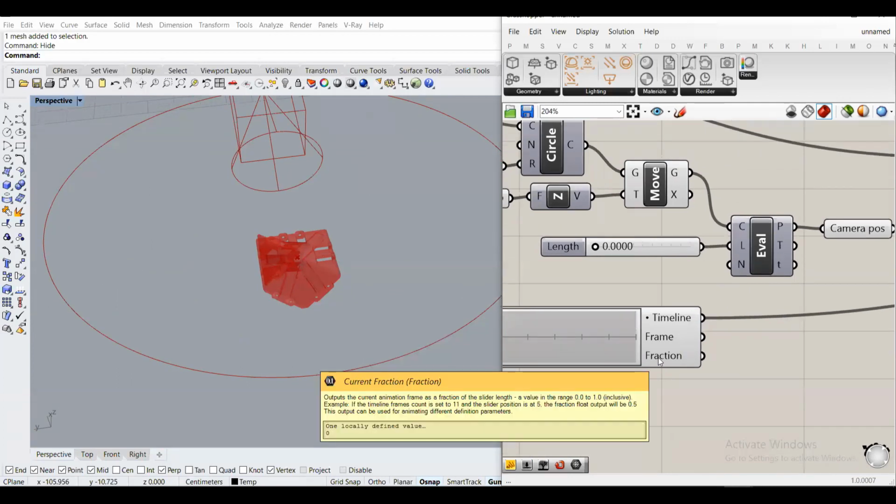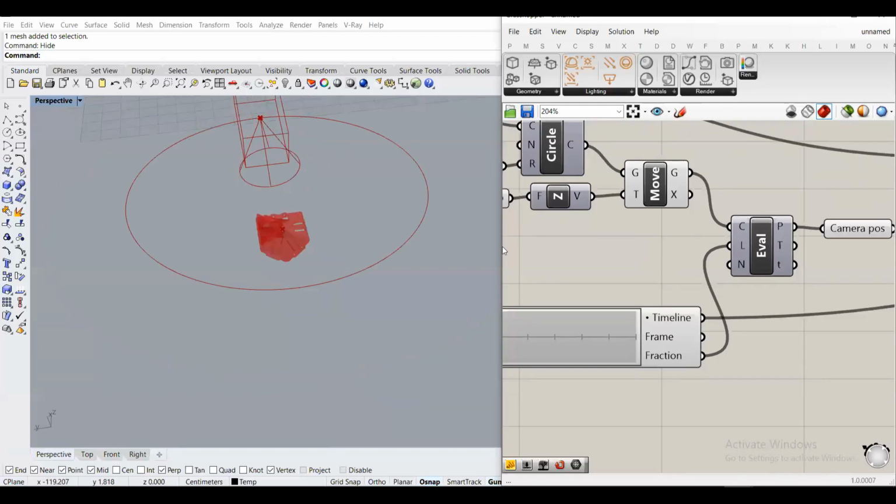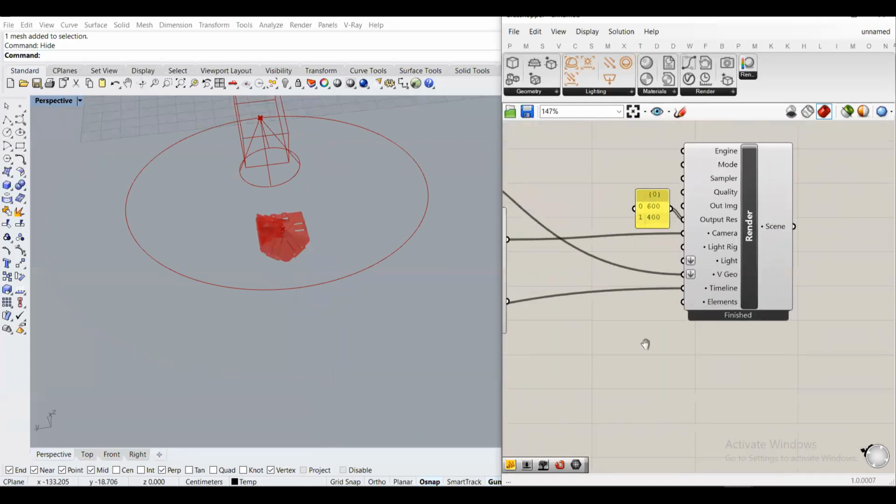If you hover over the output, it will tell you exactly what it does. The main thing is that it produces values between 0 and 1, which is exactly what we need. For every frame, it's going to keep increasing the value until it reaches 1. So for fraction, I will just connect it to the length input of evaluation instead of the slider. So it's automatically going to be moving the camera as we're rendering. Okay, so now we have that going on.